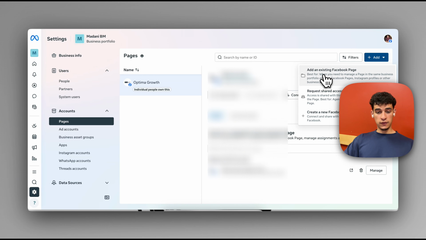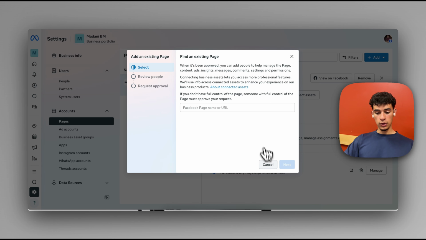So, add an existing Facebook page. The majority of you already have a Facebook page and you only have to connect it. So we're going to click add, and here you can just put the URL of your Facebook page or just put the Facebook page name.